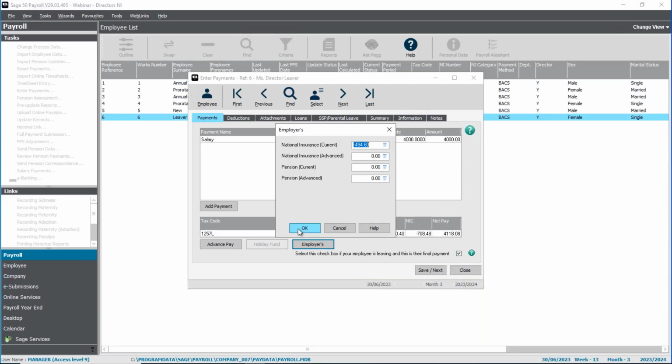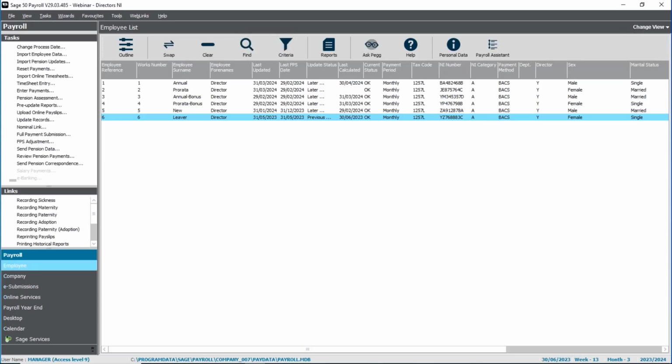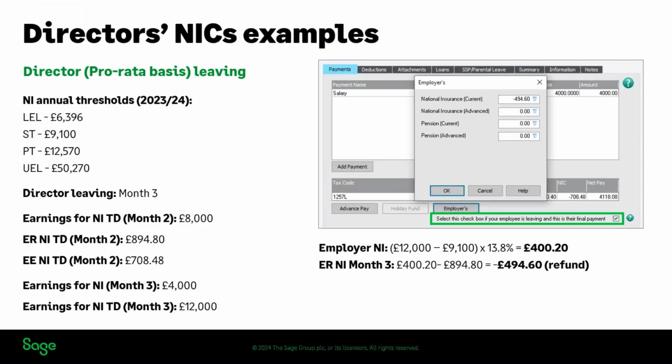So it doesn't do any adjustments to the thresholds. It still uses the full annual thresholds because this employee has been employed since the start of the tax year. But it has worked out their director's NI on the cumulative method, as it would have done if they were on annual basis, and it's worked out that refunds are due. So this is your last calculation, you'll be glad to hear.